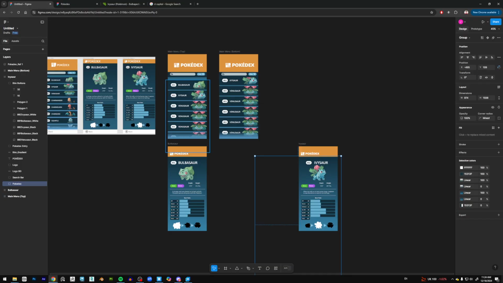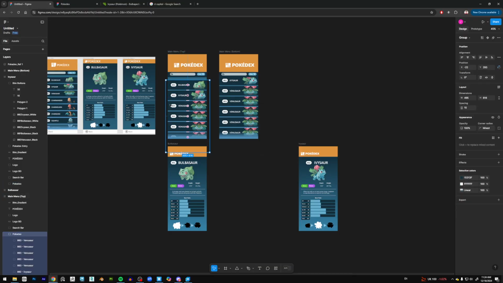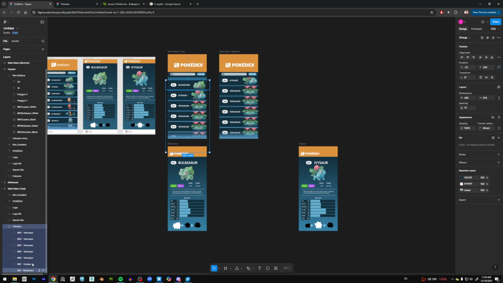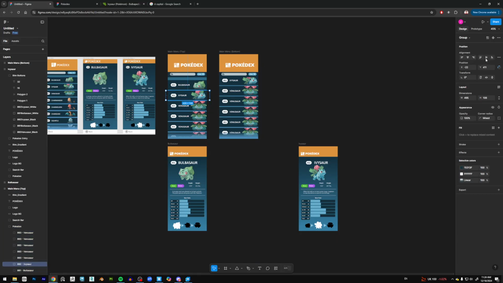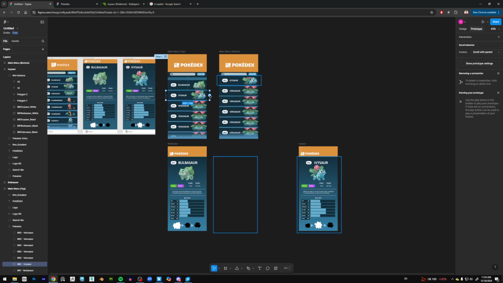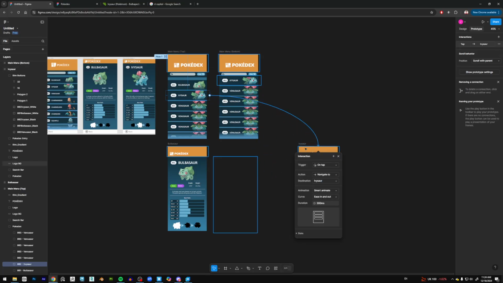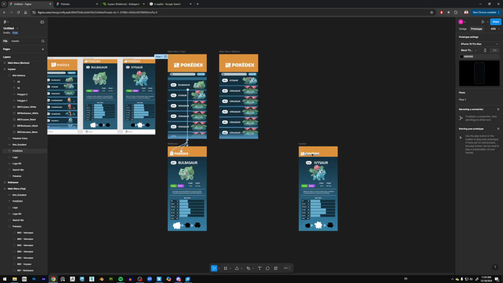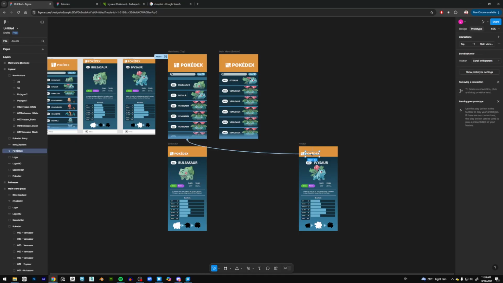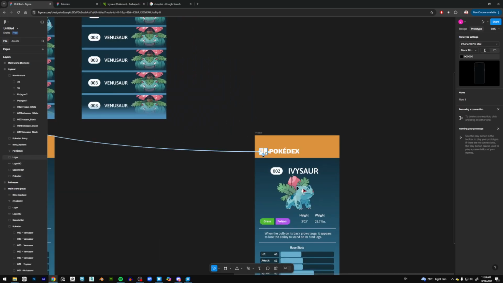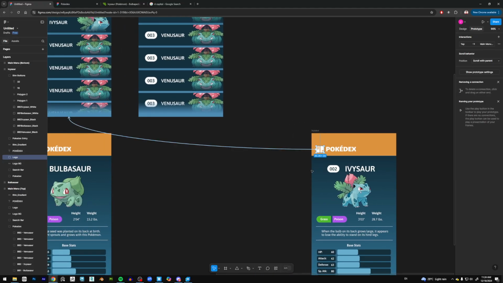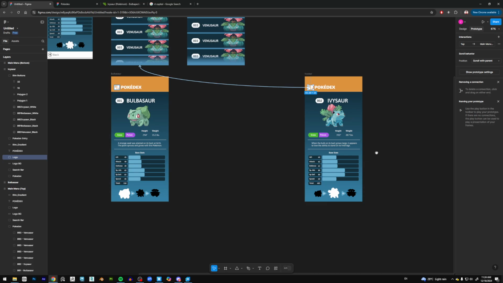So let's link from the main menu again. So select this, select the Ivysaur group, go to prototype, link it to this page. Smart animate, ease in and out. Okay, I think that's fine. Then we gotta link this back. Okay, so it's already linked. That's convenient because we duplicated this, right? So it's already linked. That's great.